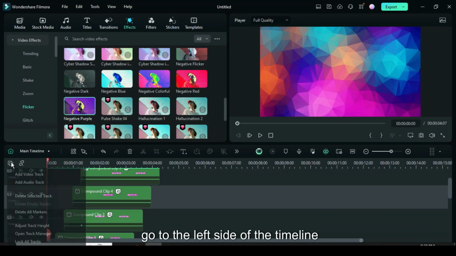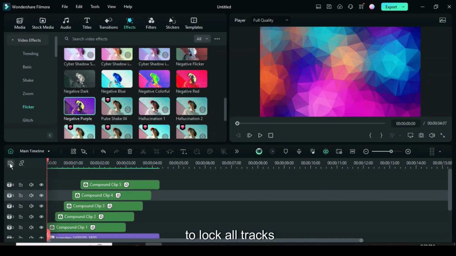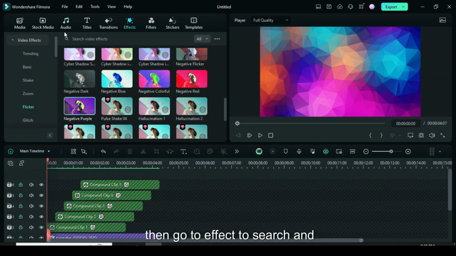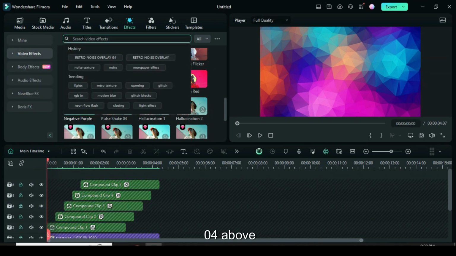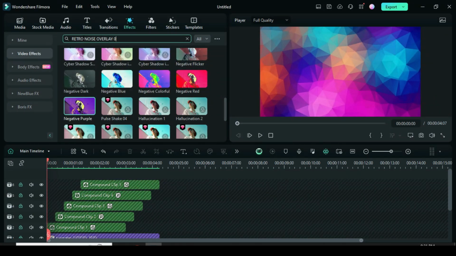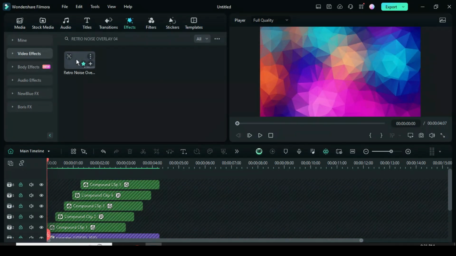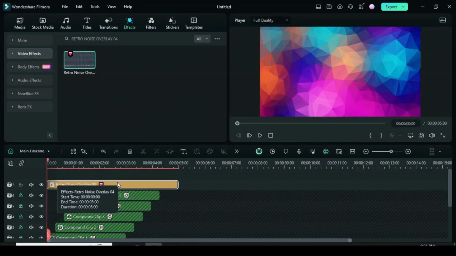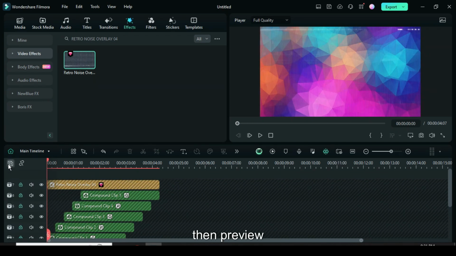Lastly, go to the left side of the timeline to lock all tracks, then go to Effect to search and drag down Retro Noise Overlay 04 above, then reduce to match as shown. Further unlock all the tracks, then preview.